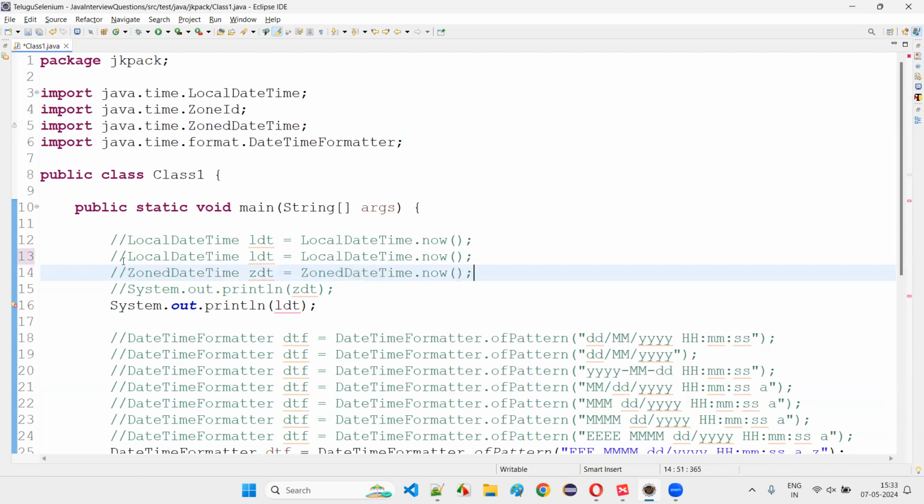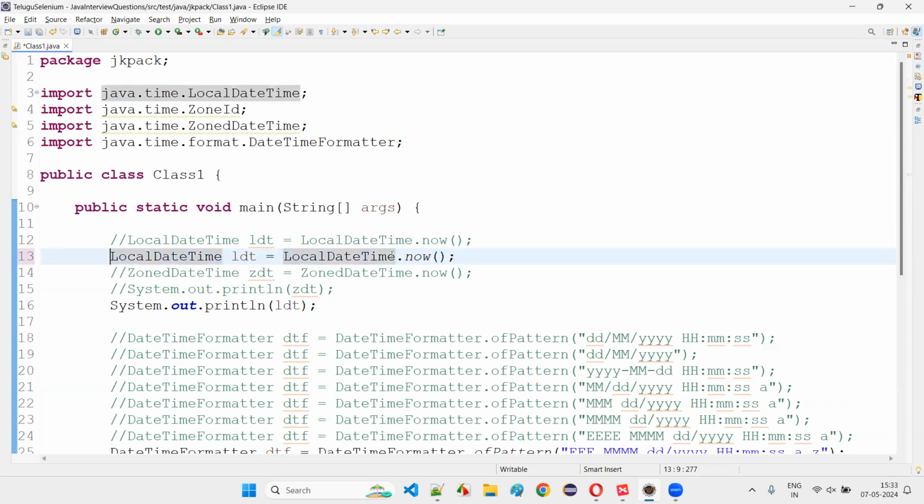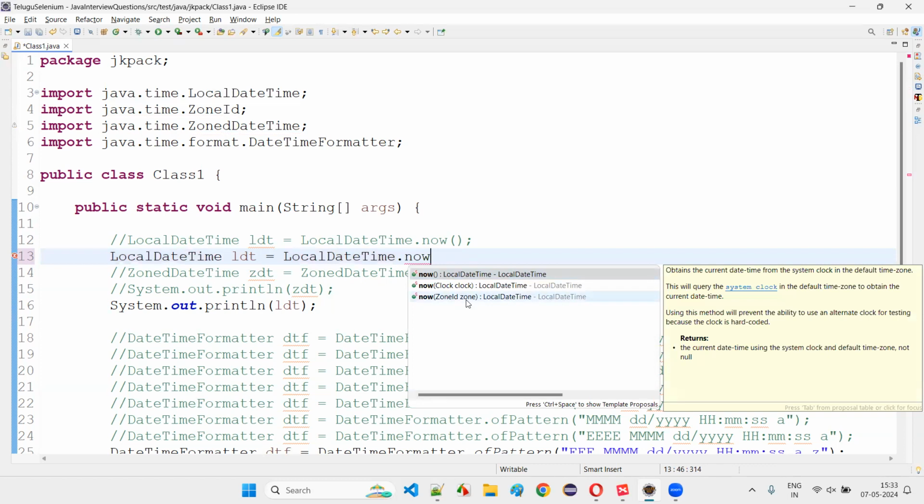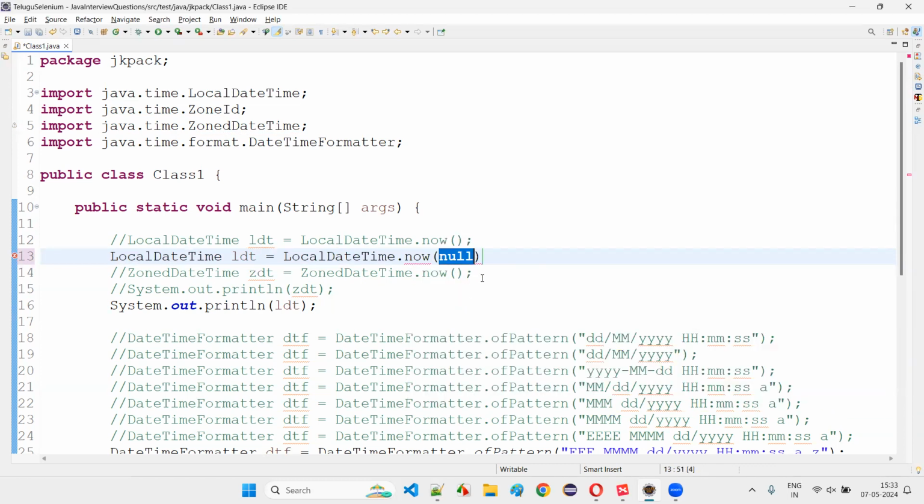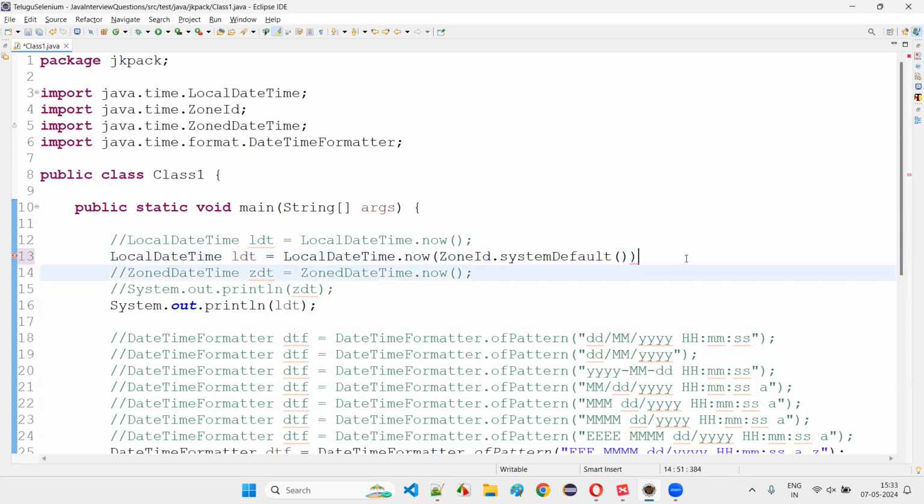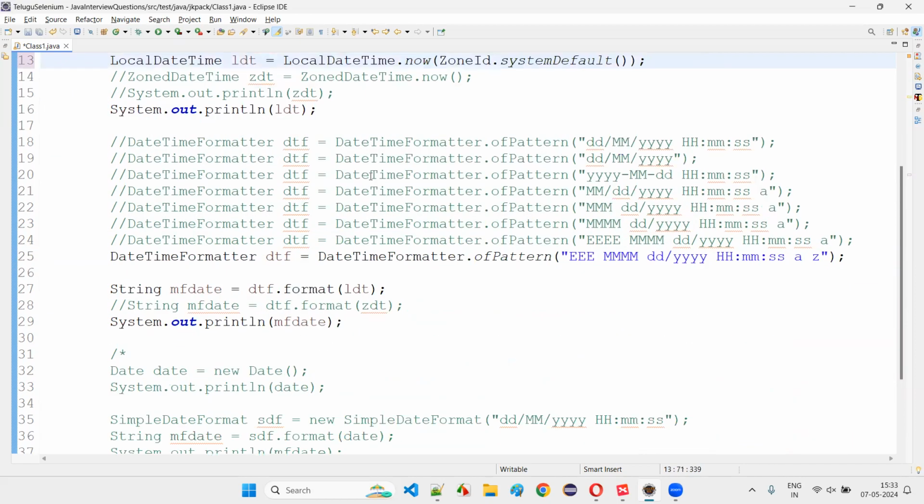Let's try that out. LocalDateTime, do we have the dot now? Can I mention ZoneId? ZoneId is there, right? ZoneId is not there, but it's not working. ZoneId dot of, or systemDefault. Okay, let's try this one and see whether any luck we have.